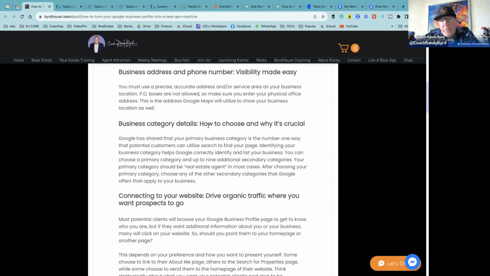Business address and phone number, make it visibly made easy. You have to use a precise, accurate address or it won't work. PO boxes are not allowed. So make sure you enter your physical office address. This is the address Google Maps will utilize to show your business location.